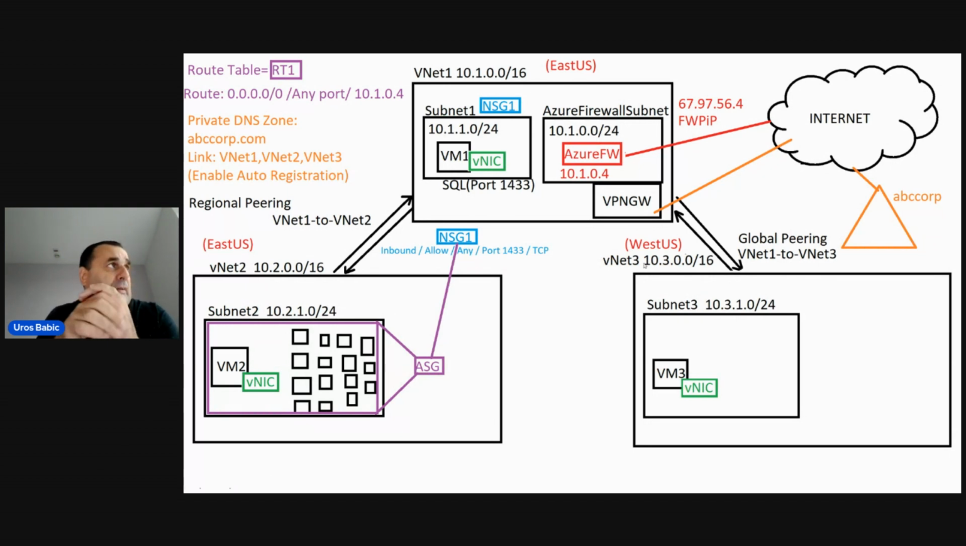I can also define my Azure Firewall between the internet and my virtual network 1 in the East US region. I can define one route table with the default route 0.0.0.0 from any port with my IP address 10.10.4. I can define a private DNS zone with links for three virtual machines in order to enable auto registration. And as I previously explained, I can define peering between virtual network 1 and 2 with the regional approach, and global peering between virtual network 1 and virtual network 3. And that is a good example.